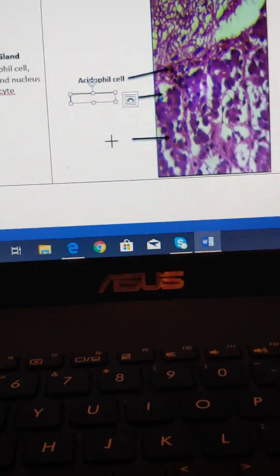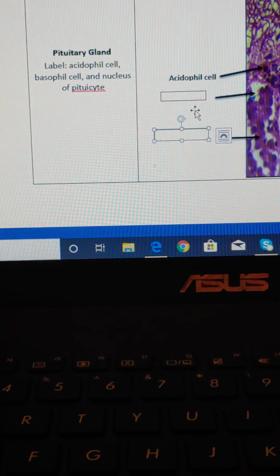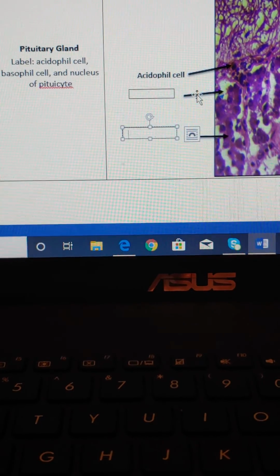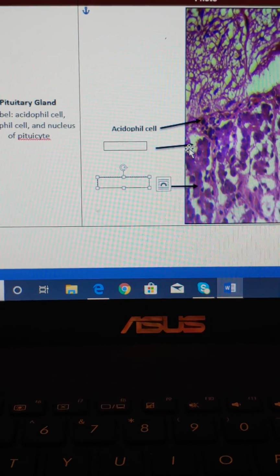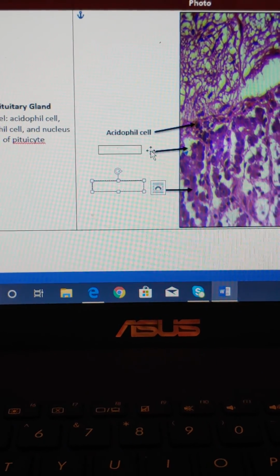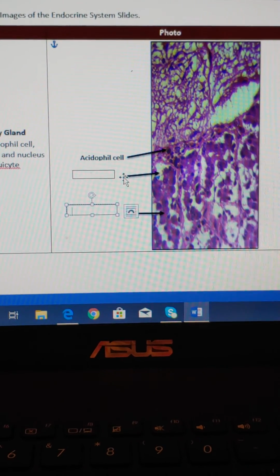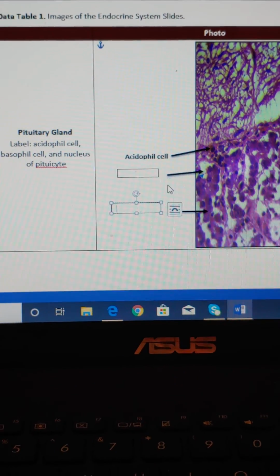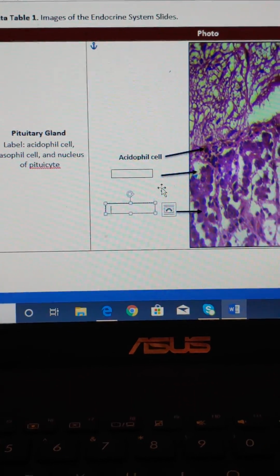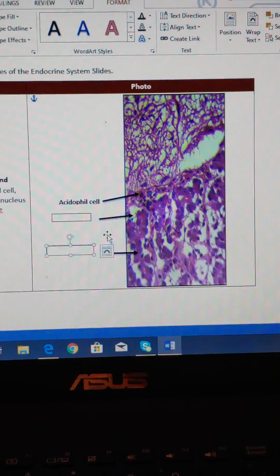And I'll go right into my assignment, and there's my other one, and I'm going to go ahead and fill them in. This one right here is going to be the nucleus of pituitide. I can't say that right. And then the other one is going to be eosinophil. That's one of the cells on the adrenal gland. And that's it.